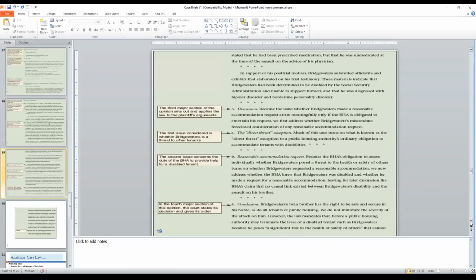He stated that he had been prescribed medication, but that he was unmedicated at the time of the assault on the advice of his physician. In support of his, and again, this is showing some materials left out. We don't know what that is, but for our purpose.